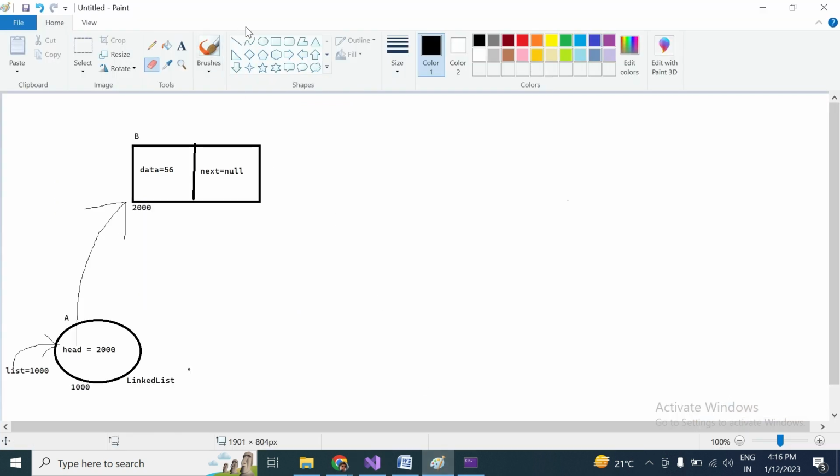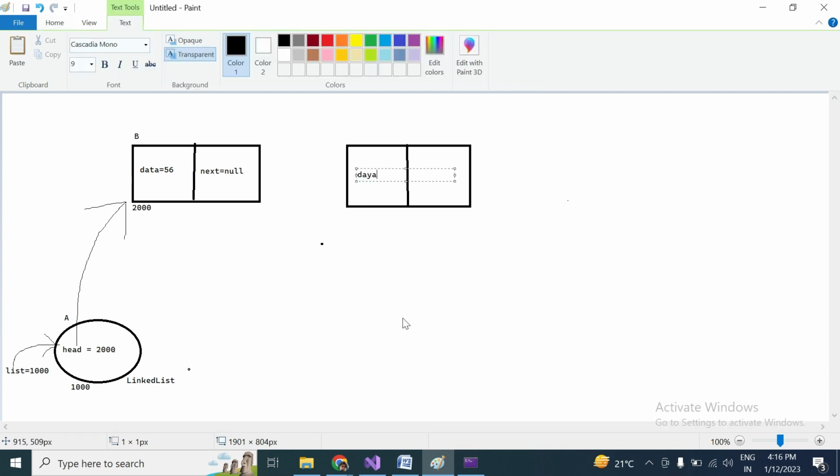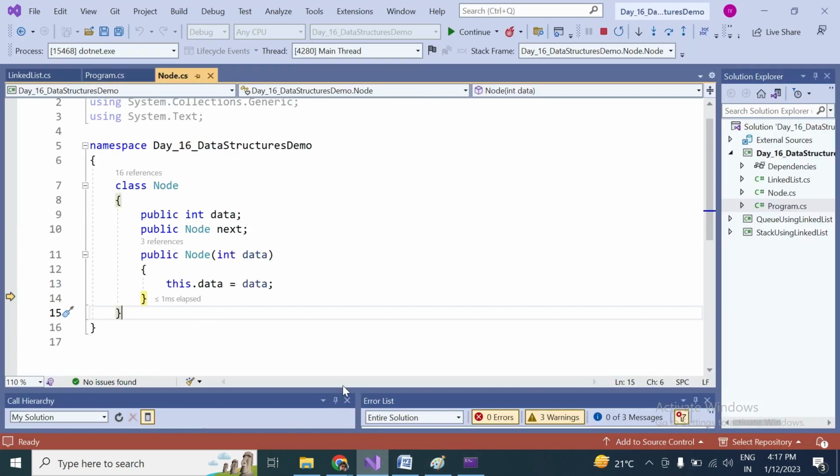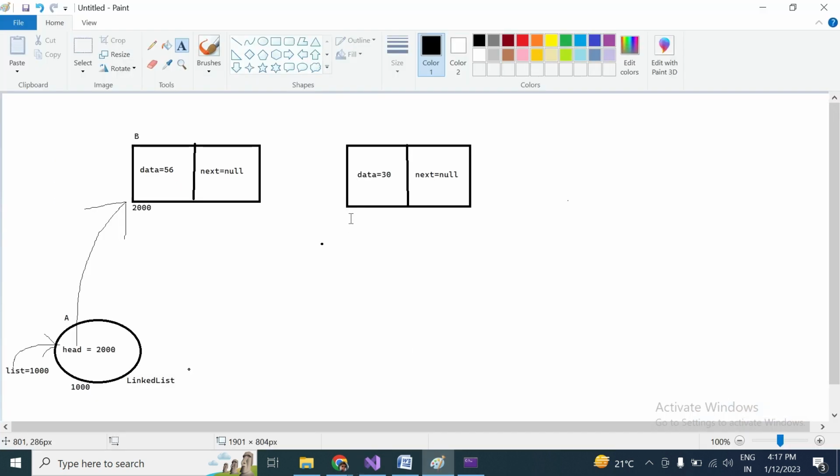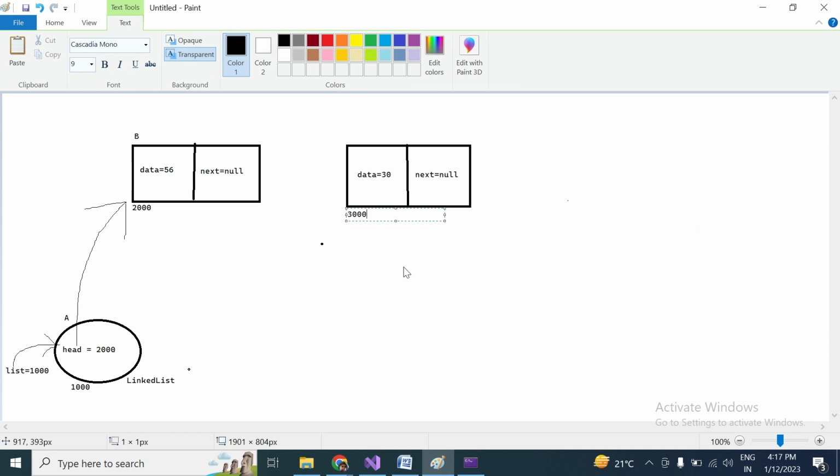So if I draw the diagram again, one more object of type Node will be created, and inside this we will have two sections. The first one will be data, set to 30, and next will still be null, because even in this object we are not initializing the value of next. So data has the value 30, and next still has the value null. This is what we draw, and if an object gets created, it will definitely have some address. Let's take some random address, that is 3000.